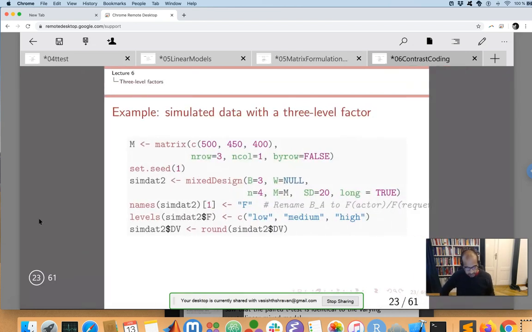All right. So now I want to talk about a more interesting, a more complex design.